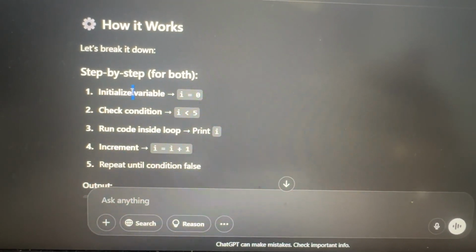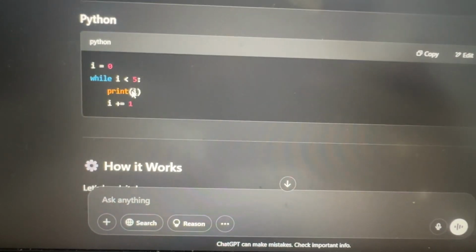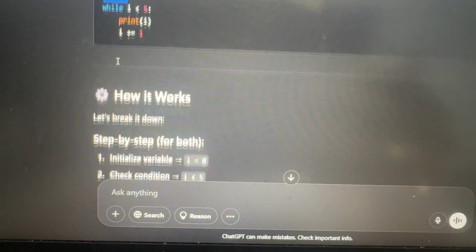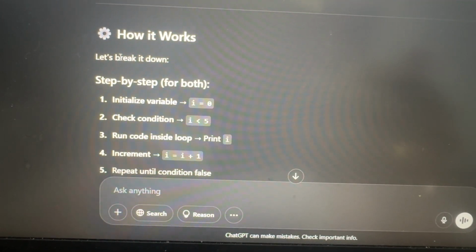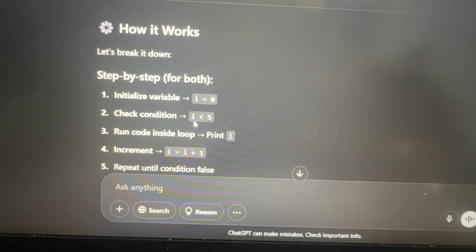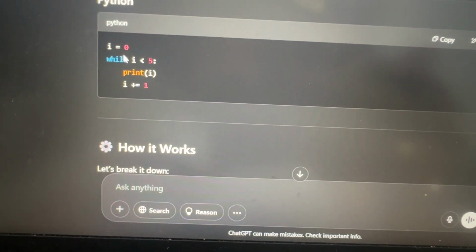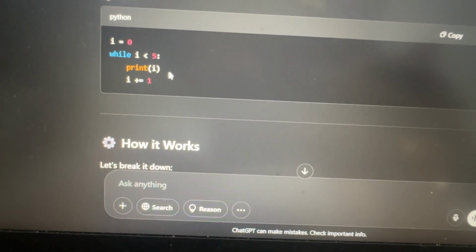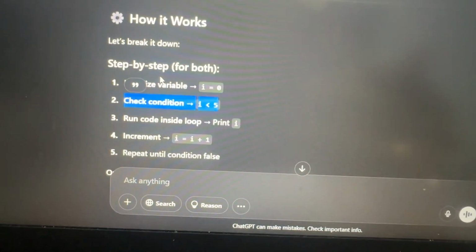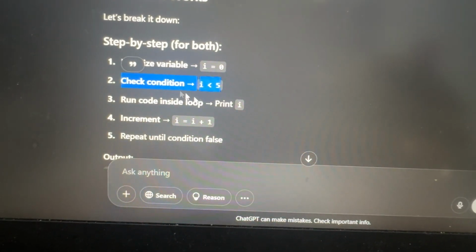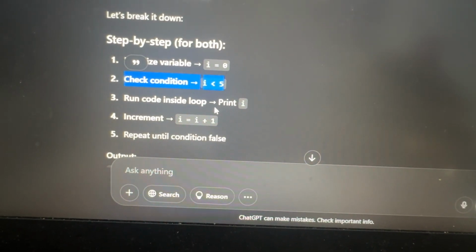Firstly, we initialize a variable, that is i equal to 0. Then we check the condition, i is less than 5. So in the first turn i is 0, and 0 is less than 5, so this will run. Then what is inside the loop will be executed.